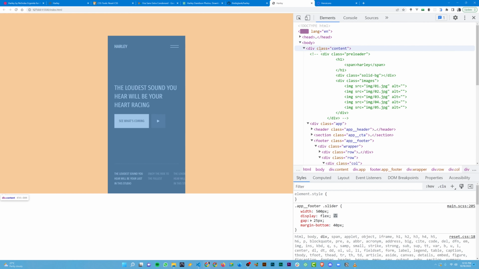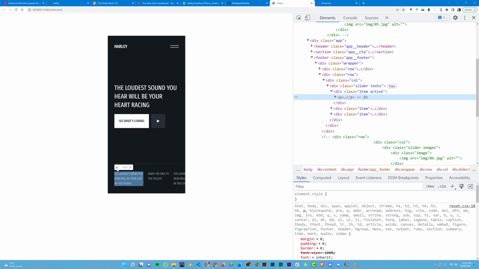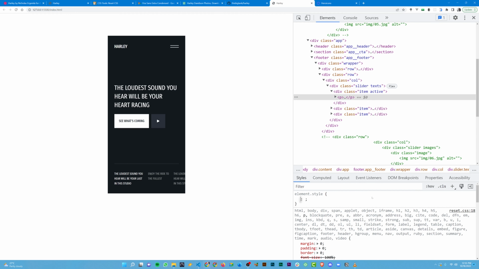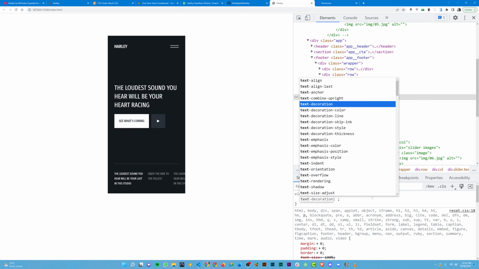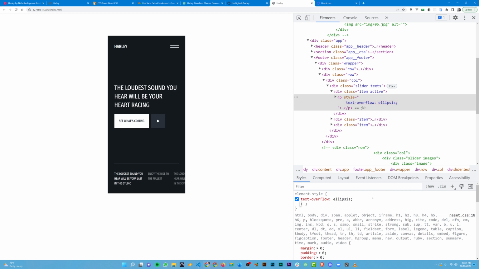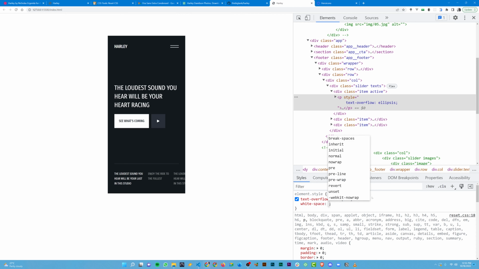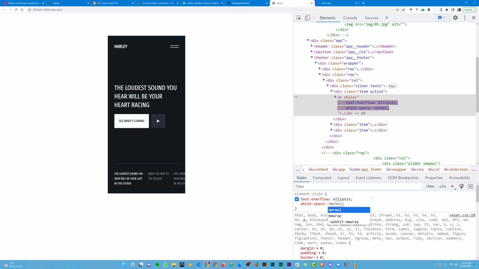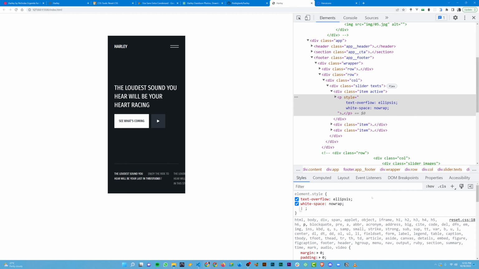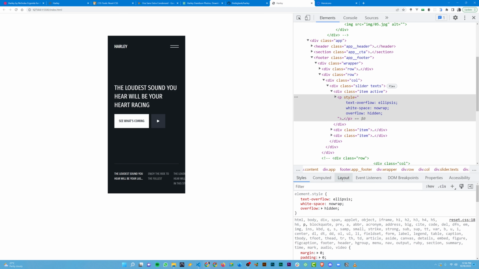Not really. We'll target this paragraph here. Then we'll add these styles. I'll do text-overflow: ellipsis, then white-space: nowrap, and overflow: hidden. All right, so this works.